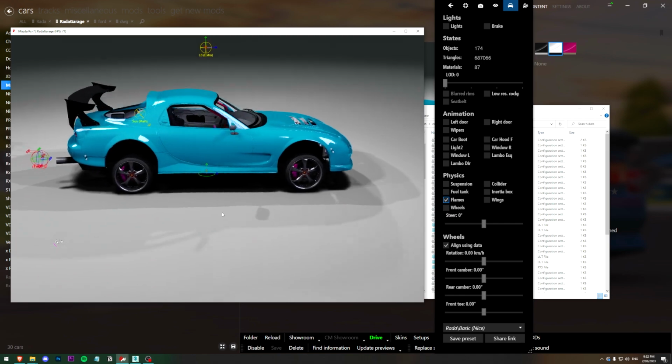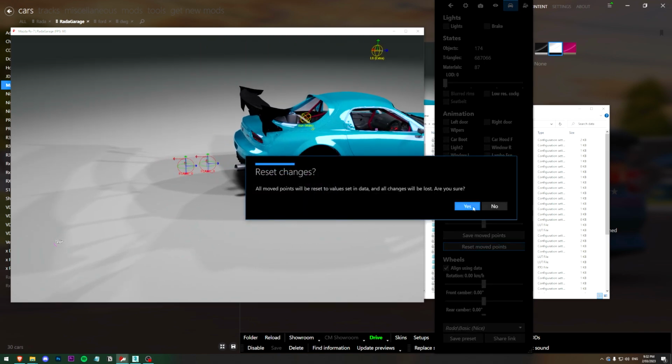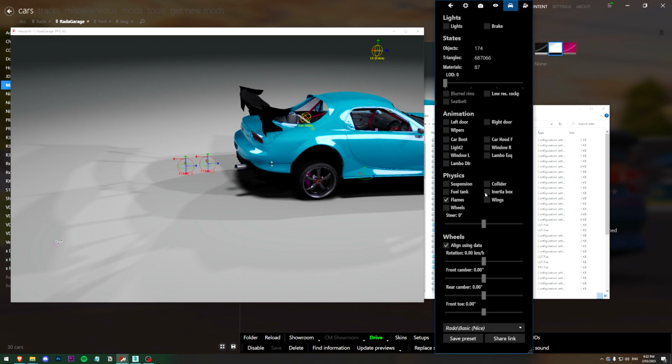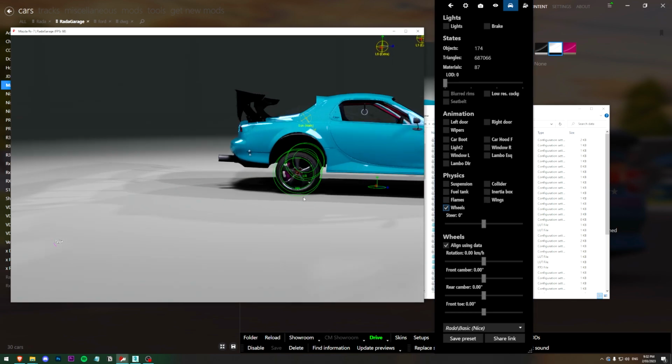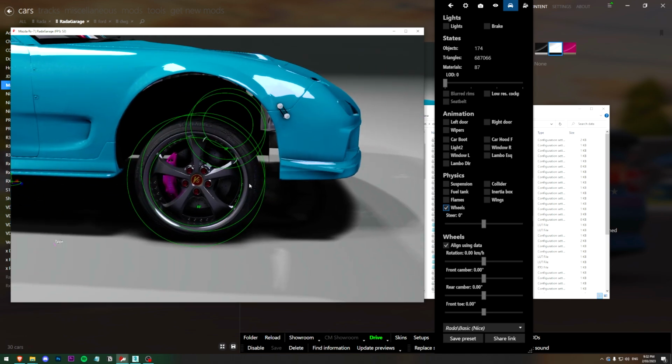This is also an easy way to change your flames. You can press T and just move your flames around. And then they'll move around in your data settings as well. You do have to change the size of your wheels, which is pretty simple to do. I mean, it's all done within the data folder, which I will show you guys now.